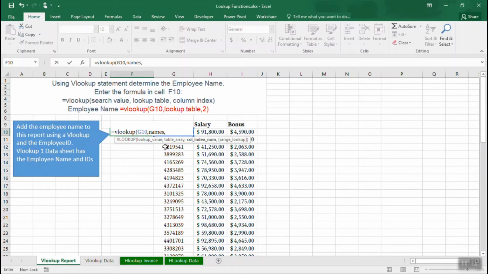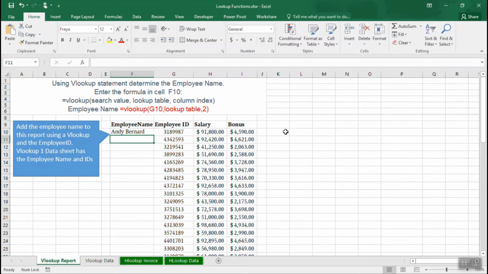And I'm going on now to the third argument. The third argument is, well, what column in the lookup table is it? It is the second column of the lookup table. So that column index is a 2. That's it. That's all I need. I'm closing the paren. I'm pressing the enter key.